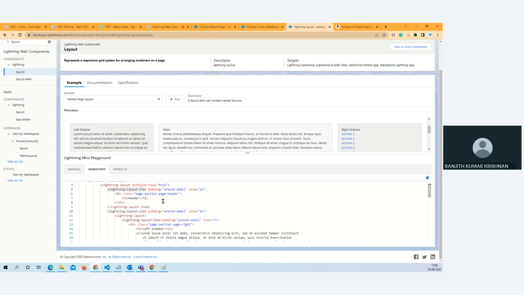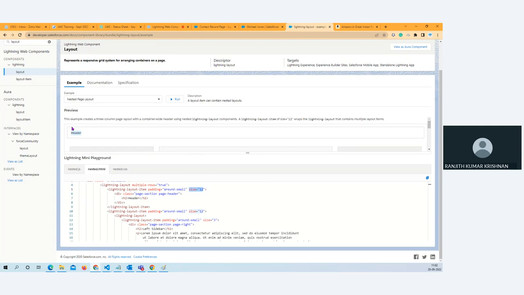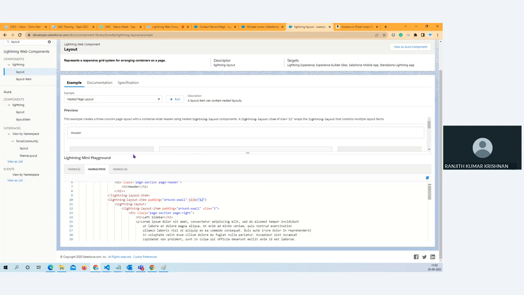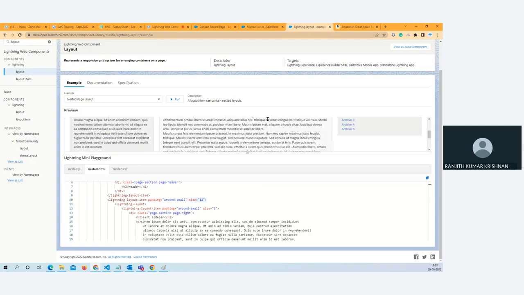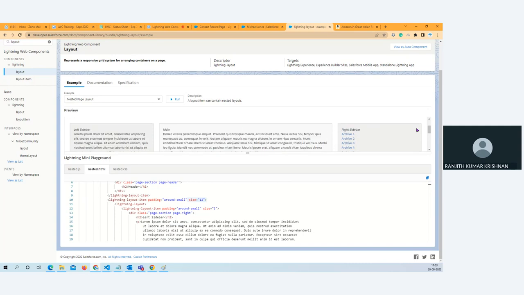They put everything inside the layout item. So layout item again, and they decide the size here. That's very important, size. So the first header is, you know, grid size is 12 maximum, we'll see, right? So size 12, which means the whole thing is header. And in the next layout item, the total is 12, but among the 12, they divide into three different parts.